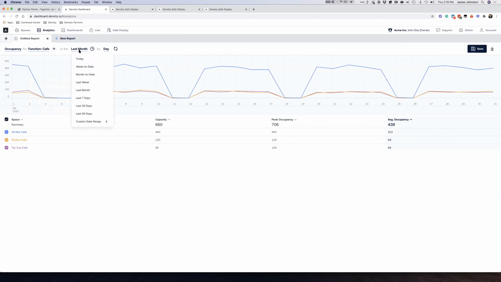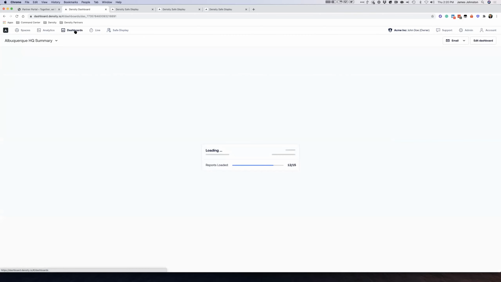You also have your date ranges. So do you want to look at this information based on today, the last month, the last 90 days, etc. As long as you're a Density customer, your information will be within the platform. So if you've been here for 3 years, you can go back and look at 3 years worth of data. Within the system as well as dashboards.